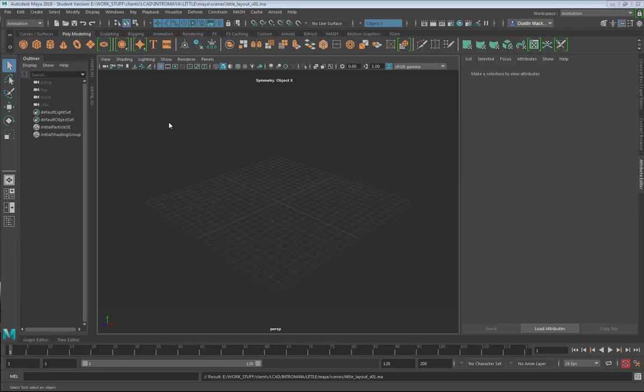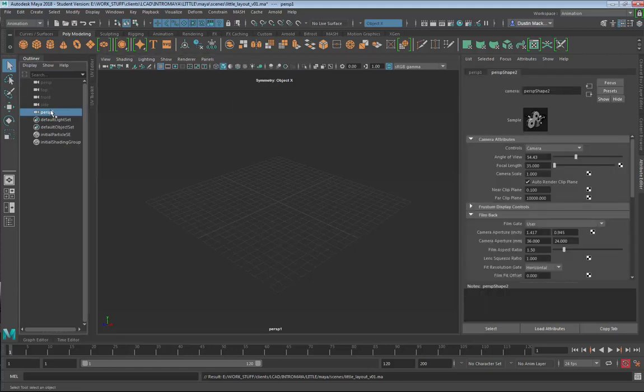So now that we have a file project all set up, we're going to bring in an image plane and set our concept image to it. So let's go ahead and create first a new camera. So panels, perspective, new. We're going to call that the shot cam.